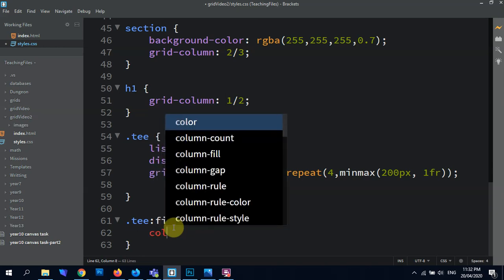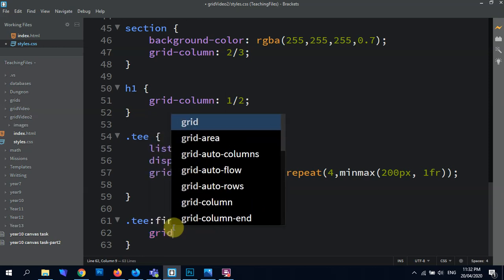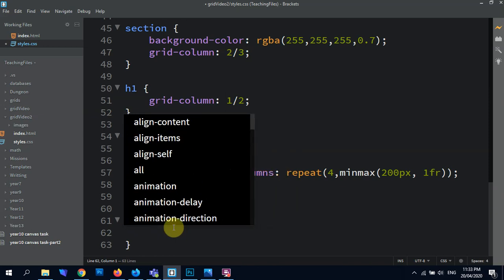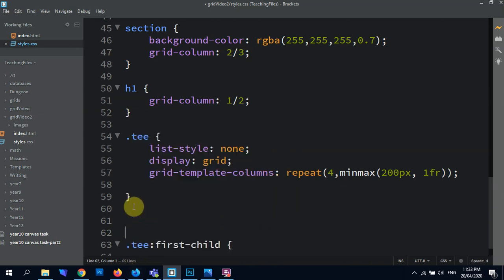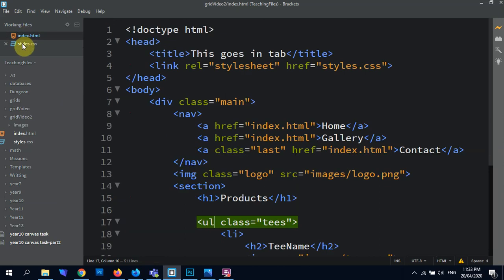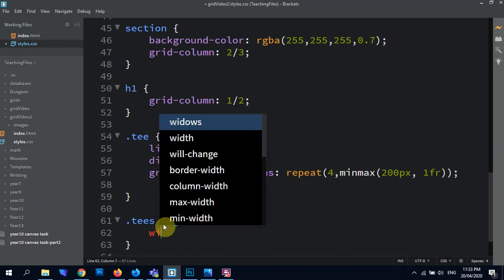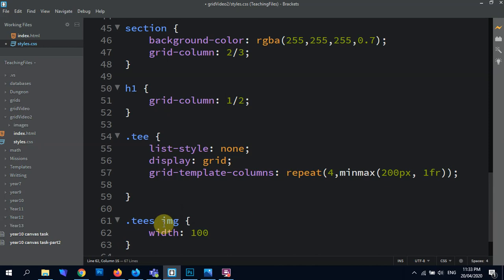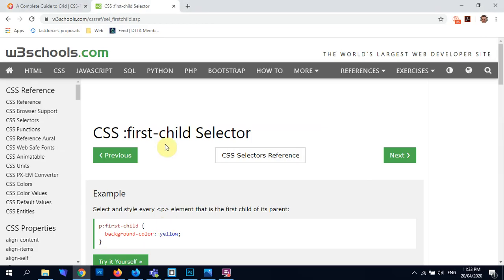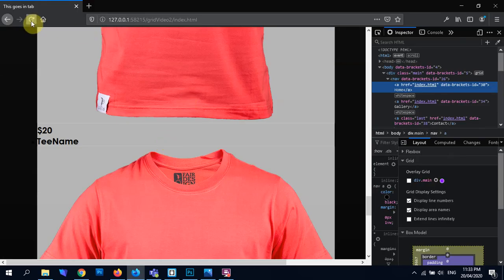Column, grids. I don't even think I need to do this. I really don't think I need to do this. I think I just need to tell the T's, dot T, was it T or the T's? I think it's T's. T's image, width, 100% of the box you're in. That should solve a lot of problems.